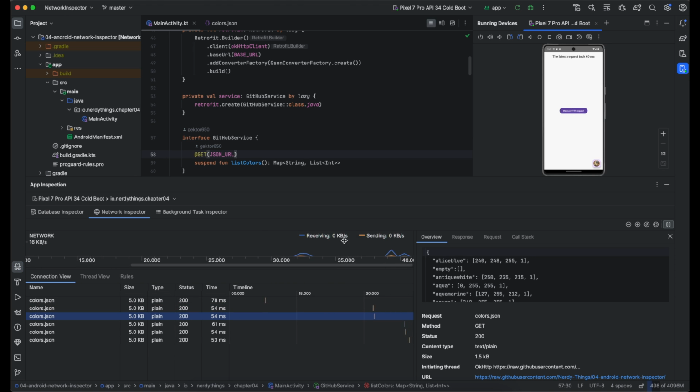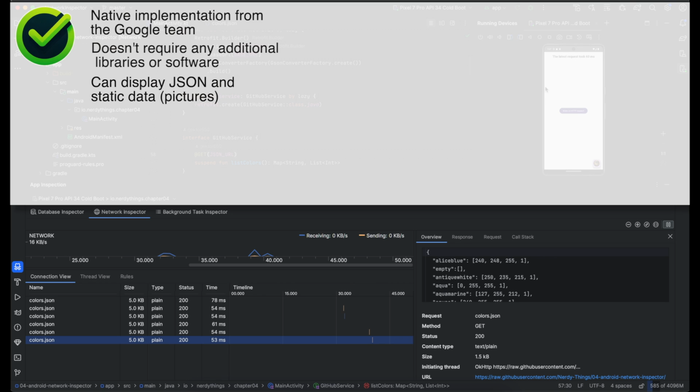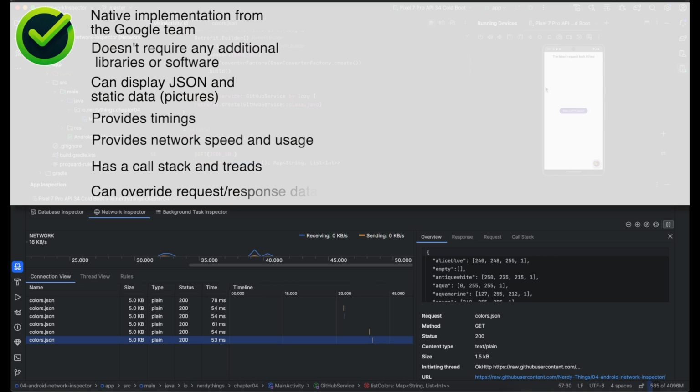As usual, the Network Inspector tool has upsides and downsides. Positives are the native implementation from the Google team. It doesn't require any additional libraries or software. It can display API requests and static content, like pictures, and it provides timings. It also provides network speed and usage. It has a call stack and threads. Last but definitely not least, you can override request or response data or code in the Rules tab. It's really handy when you need to test different failure scenarios.